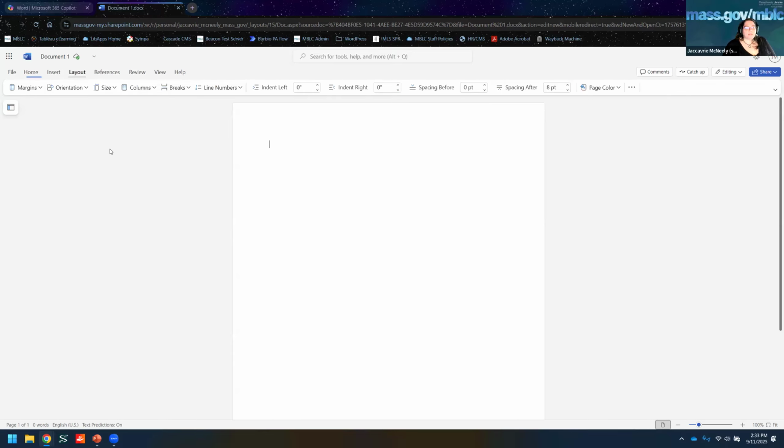I think other things with layout, just be aware if you're trying to use columns or tables, just be aware of the flow of your document. So again, we want to make sure that anyone who's using a screen reader or low vision is able to follow the flow of your document.